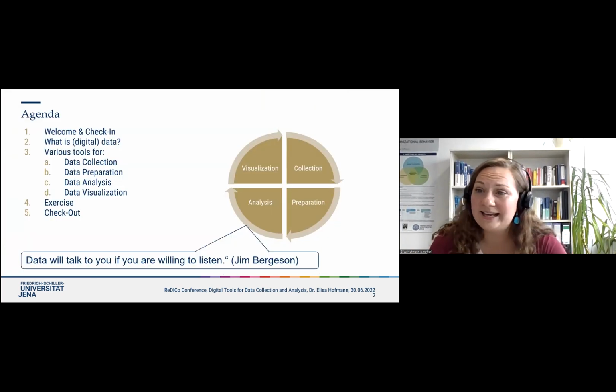So the agenda today, in order to listen to the data we see and hear so that we can talk with our data together, is that we first will have a short welcome and check-in to understand who I am and why I am giving this workshop. Then a very short introduction to put us all on the same page. What do we mean when we say the term data, and especially digital data?